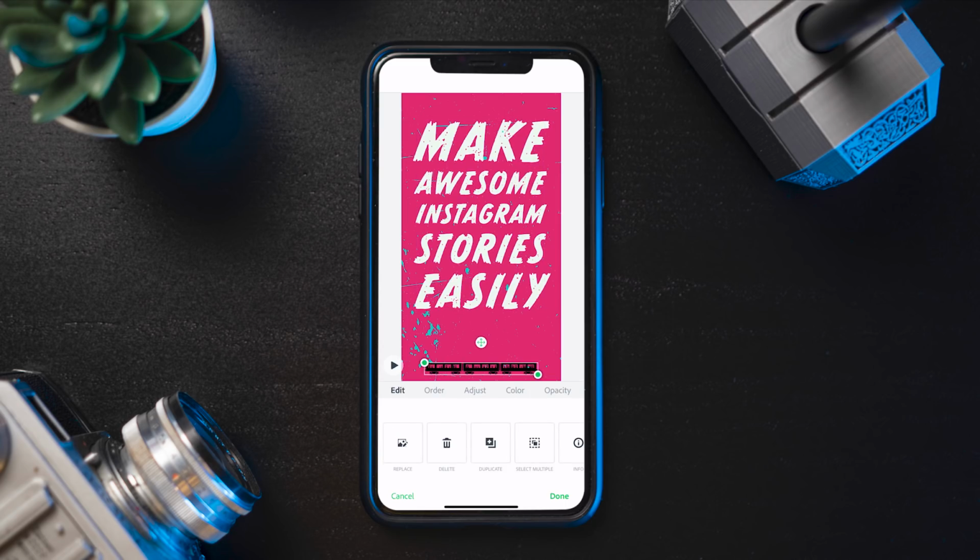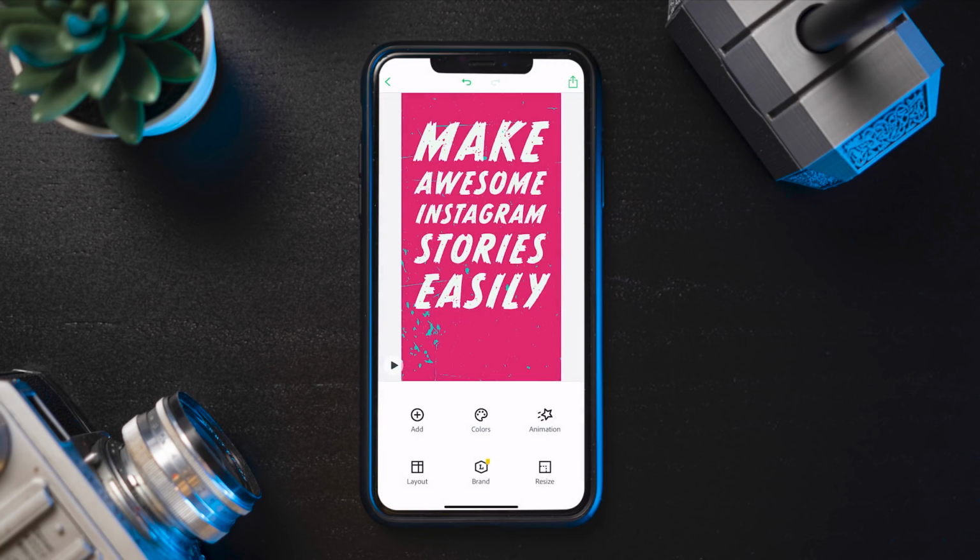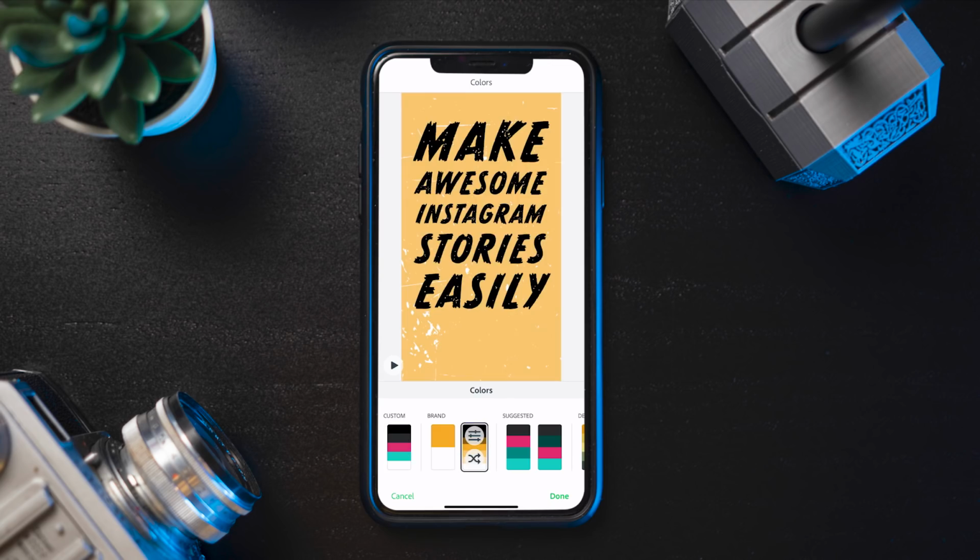I will click on the train, press delete, and now I can add something else like text, image, video, icon, sticker, logo. We will do that later. I can change the colors. So see this brand part, these are my brand colors that I already put on the web app, so I can have my brand colors here, or I can choose between plenty of color palettes already offered here.